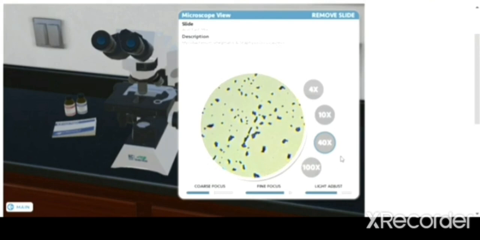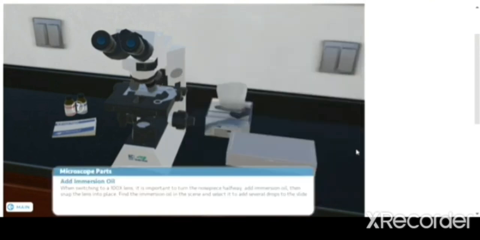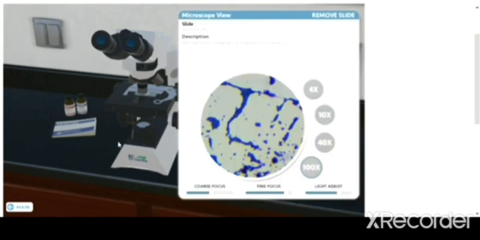After observing this biological sample through high power, you can now move on to the immersion oil lens or 100 times magnification. When switching to immersion oil lens, make sure to turn the objectives halfway in between. Then add a drop of immersion oil to the slide, preferably in the middle of the slide where the specimen is. Once you've done that, you can rotate the immersion oil objective into place.